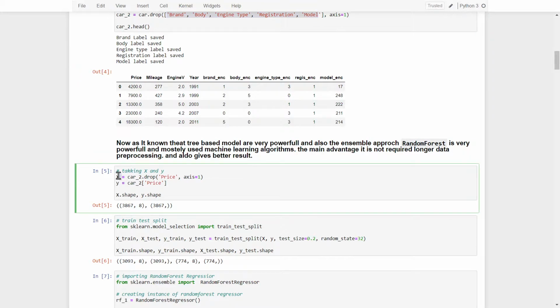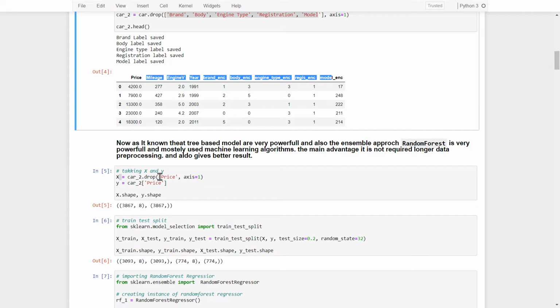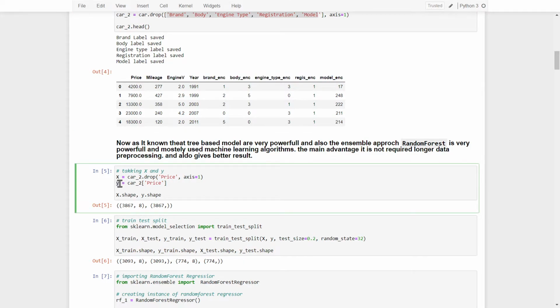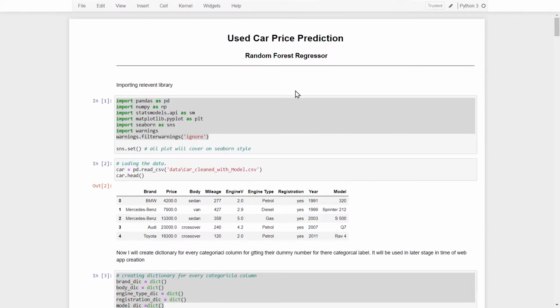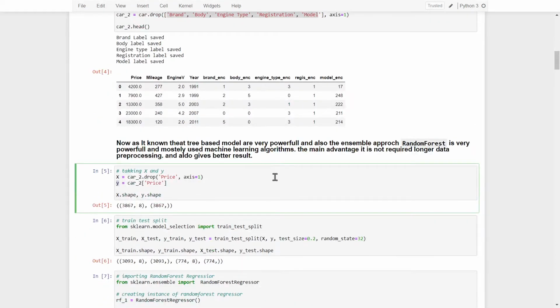Now again I have taken X and y. X is nothing but the features, which are mileage, engine volume, year, and so on, and y is my target column, which is price. Here I didn't shift to the log price, because I leave it as the original price. The reason is that I am using random forest regression. Random forest regression is a tree-based model, and a tree-based model is not affected that much by outliers. Also, a tree-based model does not require scaling of our original numerical values. It works completely fine with the original data.